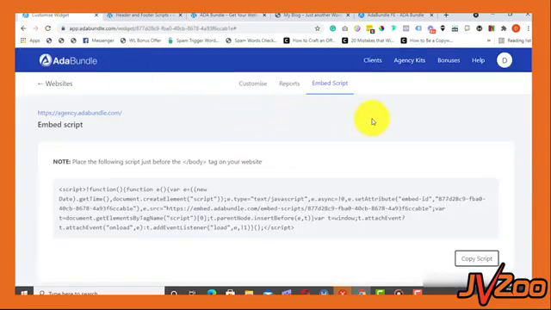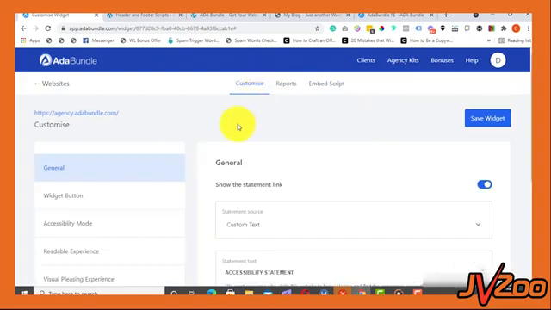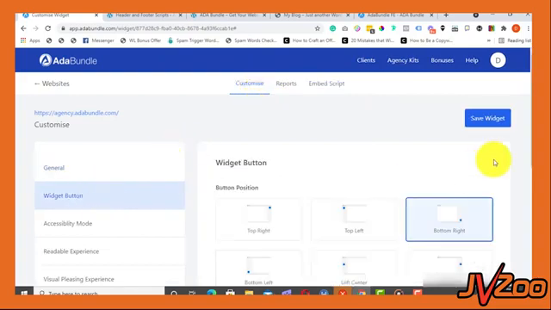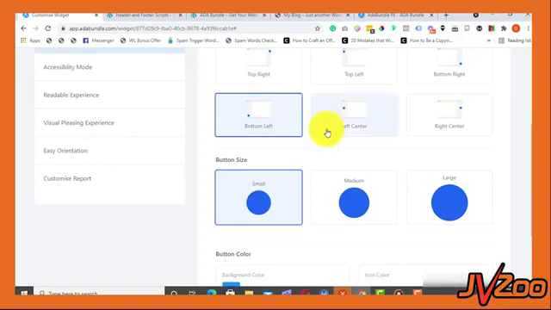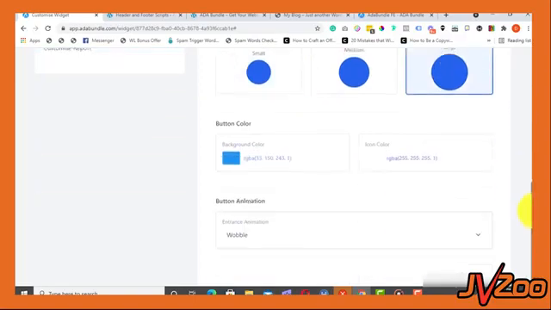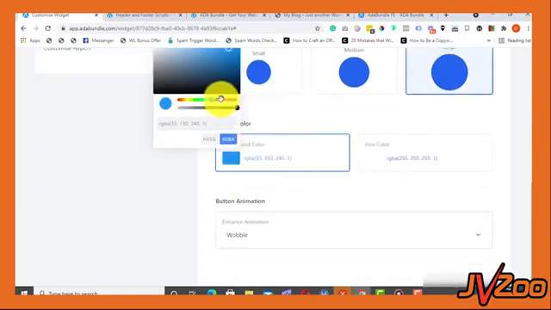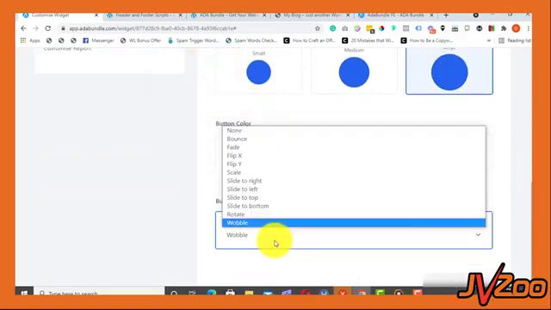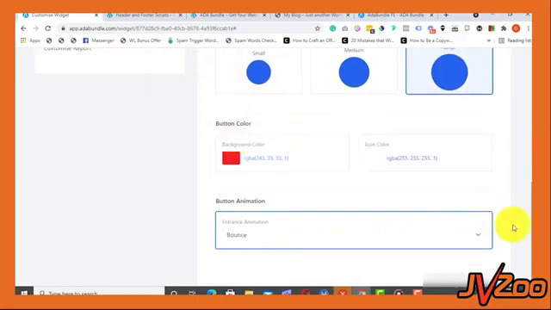From the settings area, you can further customize your accessibility profile. You can choose where you want the widget to come up on your site. To do that, head over to Customize and click on Widget button. You can change its position, increase or reduce widget size, and give it a different color that will fit perfectly with the color of your website. You can even add an entrance animation effect. How cool is that?